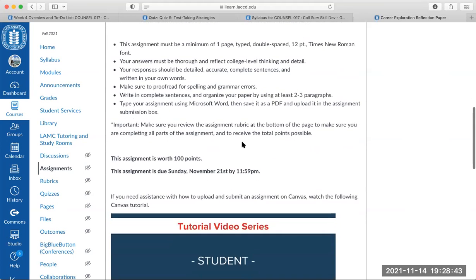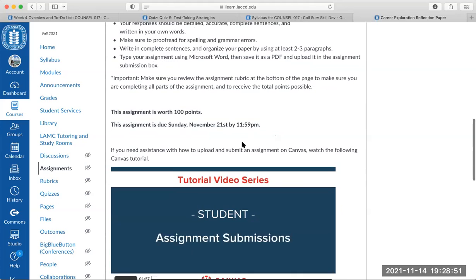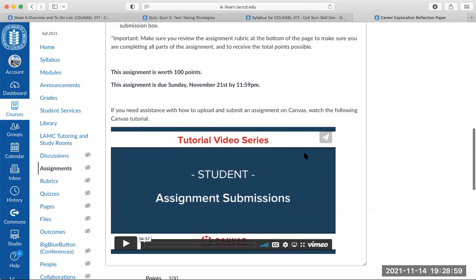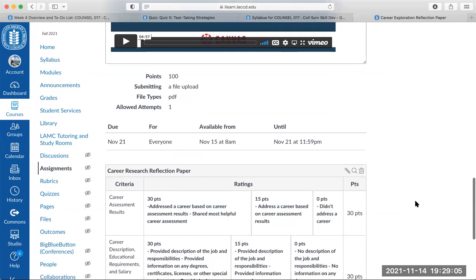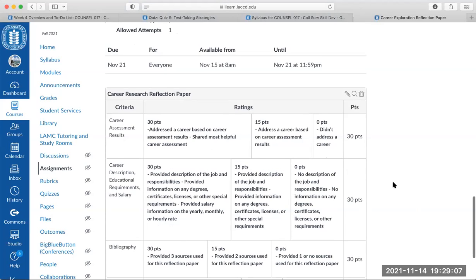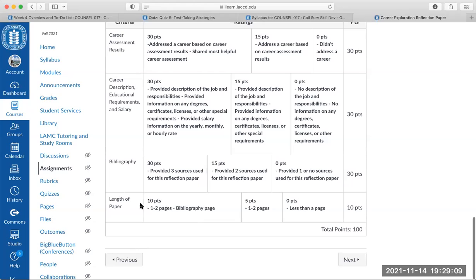Important, make sure you review the assignment rubric at the bottom of the page to make sure you're completing all parts of the assignment and to receive the total points possible. This assignment is worth 100 points and it's due Sunday, November 21st by 11:59 p.m. If you need assistance with how to upload and submit an assignment on Canvas, there is a Canvas tutorial here that you can watch. And the rubric is here showing you exactly how to get the full 100 points.